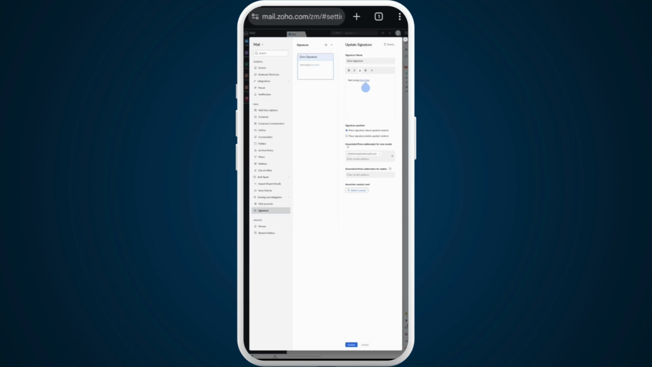And once you are done, at the bottom, you can see the update button. You can tap on update and the changes you have made to your email signature will be saved. So that's how you can easily save your email signature in Zoho Mail.